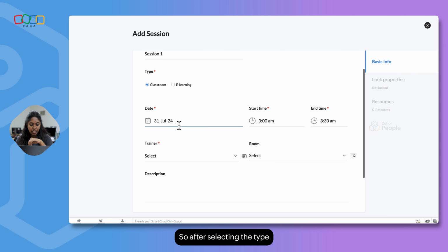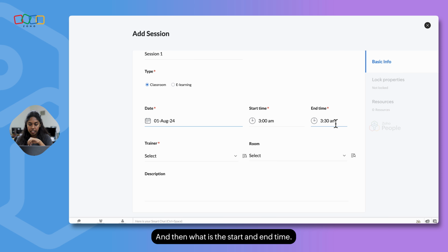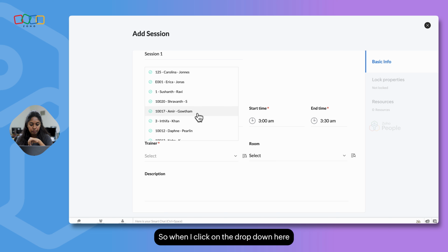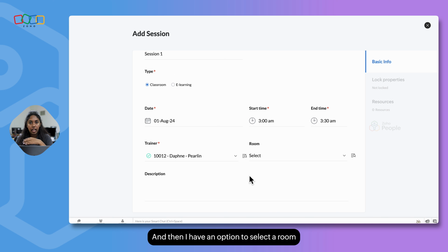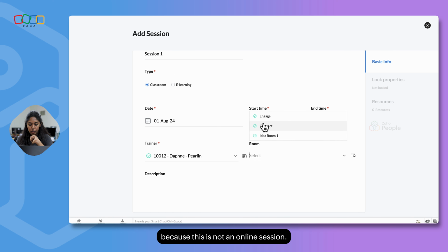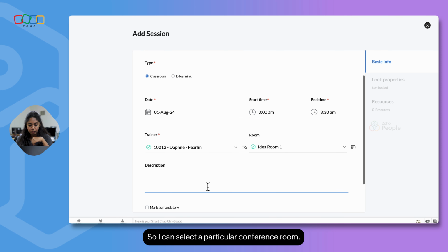So after selecting the type, you will have to enter the date. So let's say it happens on 1st of August. And then what is the start and end time? And who will be the trainer? So when I click on the drop down here, I do have some list of users predefined. So I'm making Daphne as a trainer. And then I have an option to select a room because this is not an online session. It is going to be a classroom session. So I will have to let my learners know where exactly the session is happening. So I can select a particular conference room.